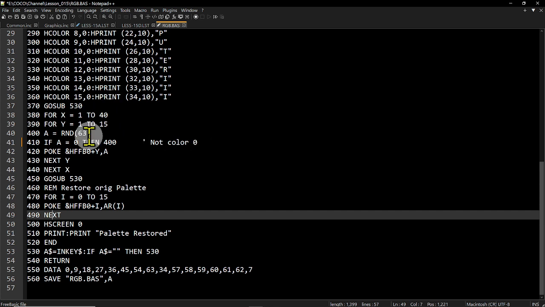So we'll poke that into the palette register 0 plus Y, which would be 1 through 15 as it goes through that loop. And when we change all 15 of them, we'll go up and do another iteration and go through that, and we're done. Gosub, which is wait for a key. Then we'll restore our original palettes back to H screen 0, and we're done.